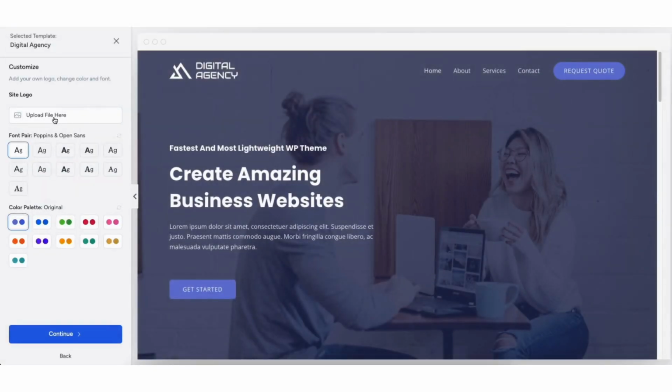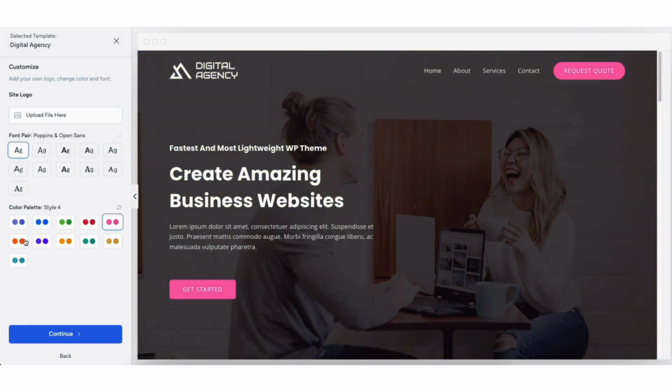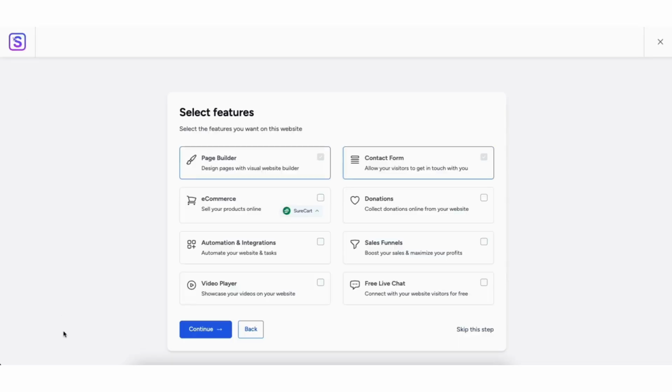You can upload a logo if you'd like. You can do this at a later time, so if you don't have one now, no worries. I cover this later in the video. You can now choose the font and colors for your site. You can update these at a later time or change them whenever you'd like. I cover this later in the video. I'll choose this color. Click the Continue button.